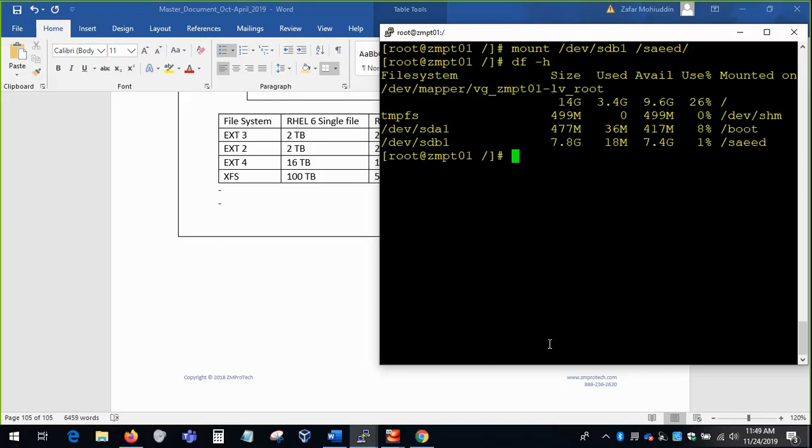df -h. And now you see here the disk sdb1. They all look alike, okay? You gotta be careful how they look. sdb here is different than sdb1. And it's telling you 7.8 gigabytes, so you could say it's an 8 gigabyte disk. And 1% is being used, and it's mounted on the folder Saeed.